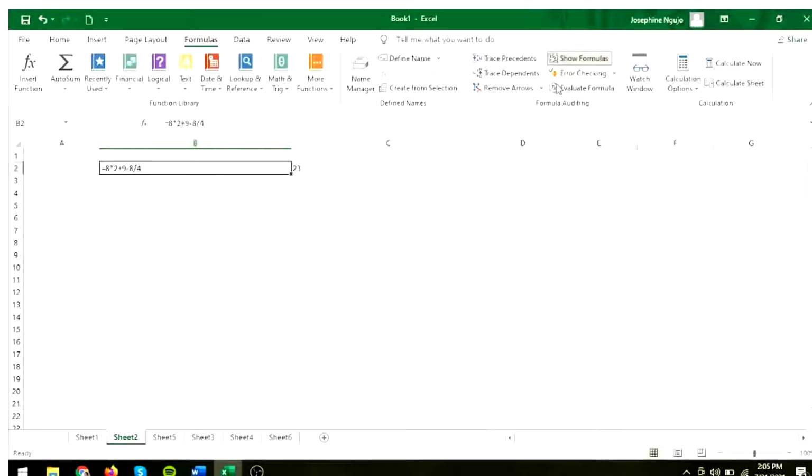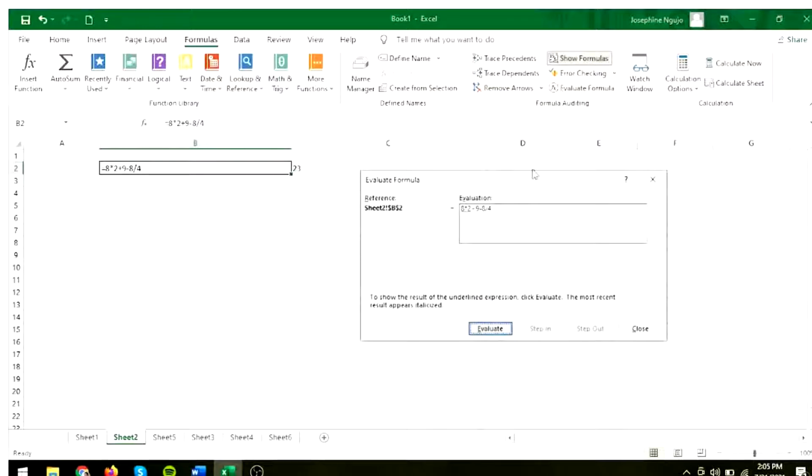There's an option in the formula tab, evaluate formula. You can see a dialog box that will pop up. The formula is written here and is calculated step by step. You can see there is a small underline under 8 multiplied by 2, so that will be calculated first. And if I click on evaluate, now we can see the answer. In this way, we can see the step-by-step calculation, and we can understand how the calculation goes.